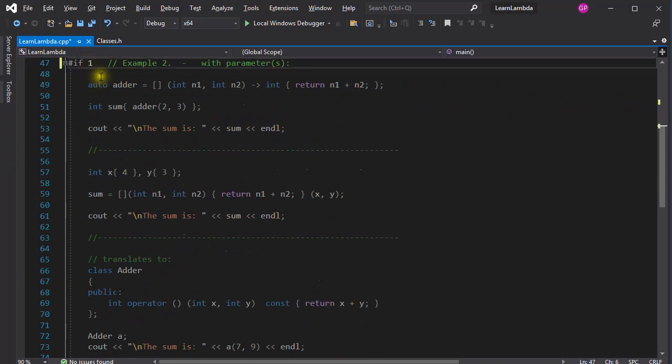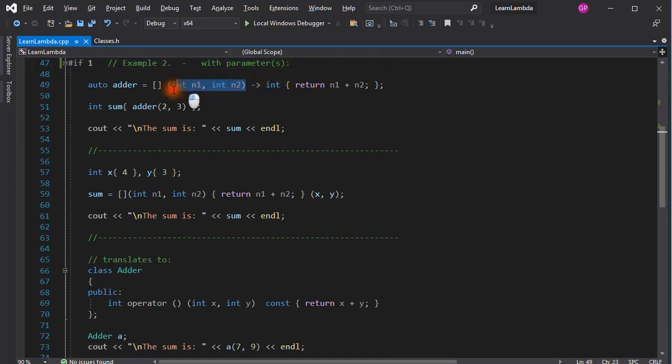Now let's see what else we can do with lambdas. Lambda expressions can also take parameters and return values in a similar manner as functions do. Parameters are listed within brackets after the capture clause, but as we saw earlier, if the lambda expression doesn't take any parameters, then those brackets are not needed, although you might see examples with empty brackets. The type of the return value is written after an arrow, as you see here. But this is also optional if the compiler can deduce the type of the return value from the code.